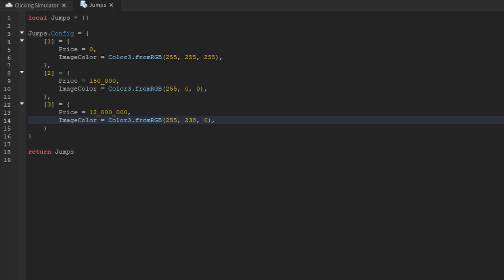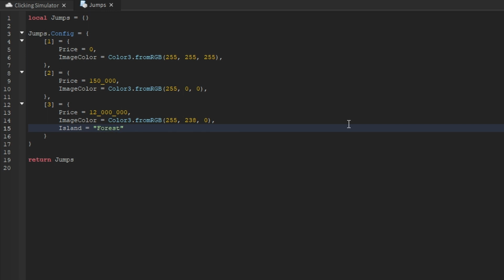Now that we've got that property set up, we actually want to add another property to this, and we probably don't want to add this property to the first or the second jump, because this property is actually going to be called island, and that's going to be set to a string, which is the name of an island. So for example, forest. And what we're actually going to do with this property is we're basically saying that the player needs to unlock this specific island before they're able to purchase this specific jump.